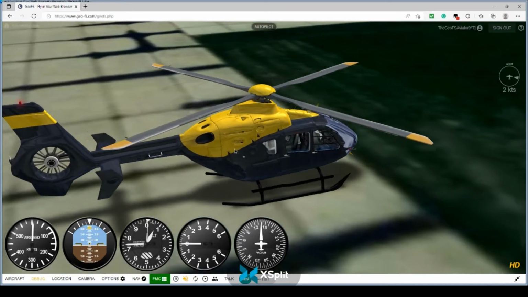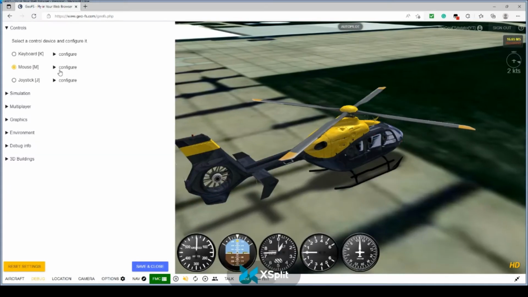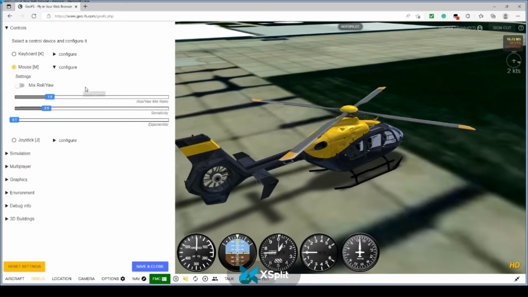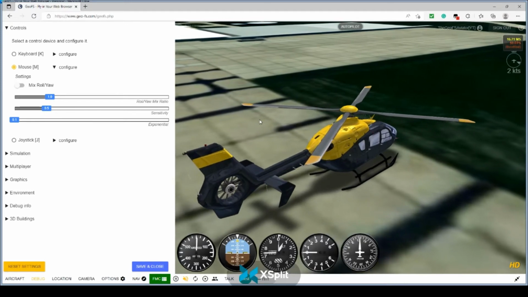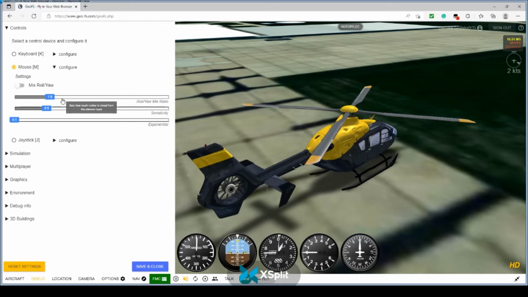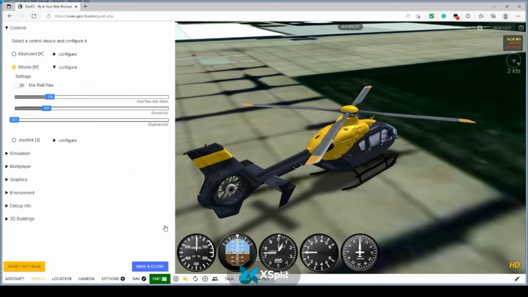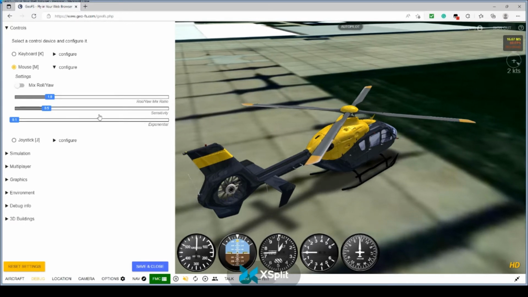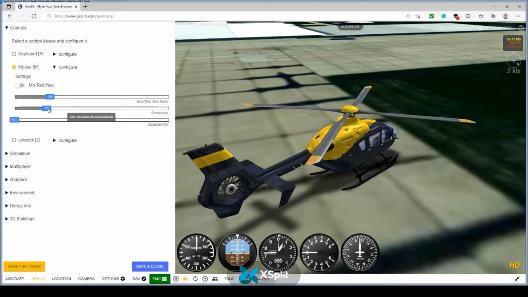So, first things first, we're going to have to set our sensitivity. I recommend takeoff with mouse. You can switch to keyboard once you're in flight, which I sometimes do, especially if I want to make it like autopilot, if you will, because there's no autopilot on these helicopters in GeoFS. So I have my sensitivity turned to 0.5.